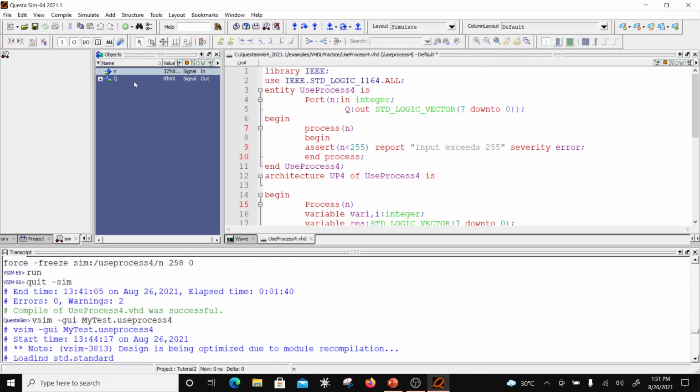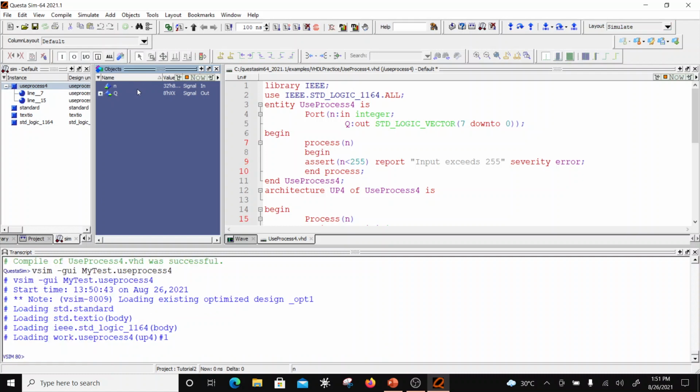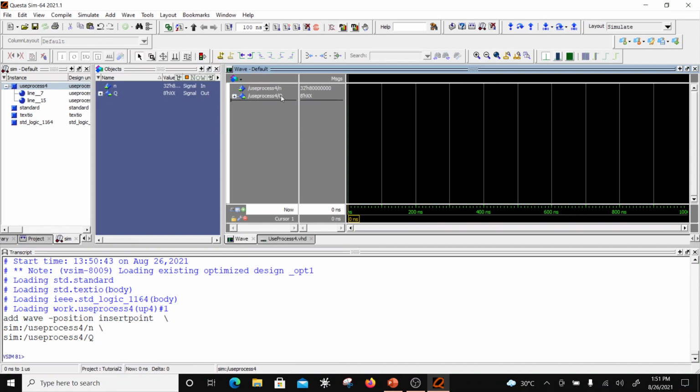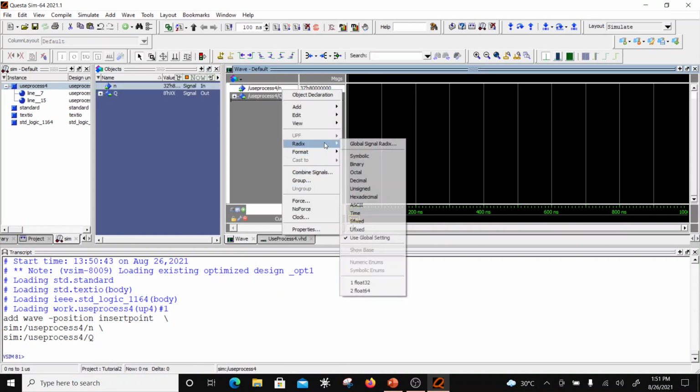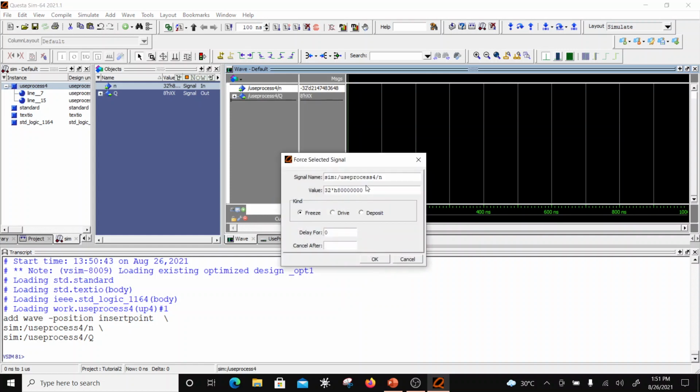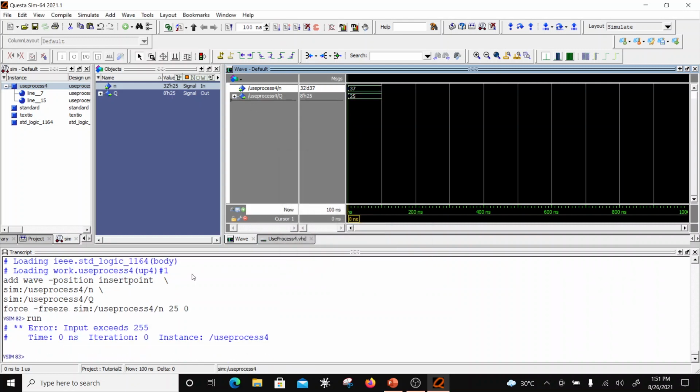Now I'm going to add these two. Sorry about that. Add to wave. I'm going to change the radix to decimal. Put a hex number here: 25 hex. It's going to return me a hex. Why is it issuing an error here? Input exceeds 2. Where is it coming from?